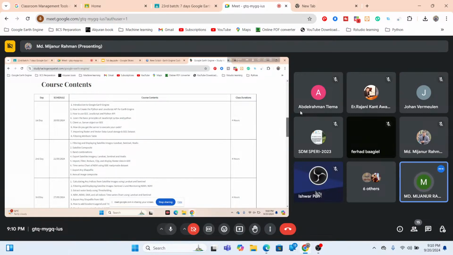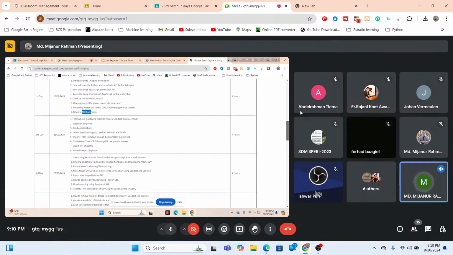For the first day, I will discuss the introduction to Google Earth Engine, mainly how it works and how we can easily use it. How to create the Python and JavaScript API for the Earth Engine platform, how to use JavaScript and Python, and learn the basic principles of JavaScript syntax. We also discuss client and server, and how we get the server to execute our code. How we can import raster and vector datasets from the Google Earth Engine dataset or local storage, and filtering attribute tables.